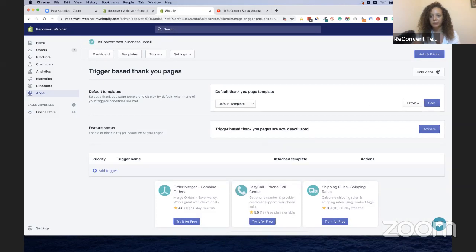Let me move myself here. Okay, so first thing is the default template. You need to select what template your customers will see if they reach the thank you page and their order doesn't fit any of the triggers. Okay, so this is like a fallback template that everyone sees by default unless they match a trigger. And obviously we only have one template here, so it's the default template.